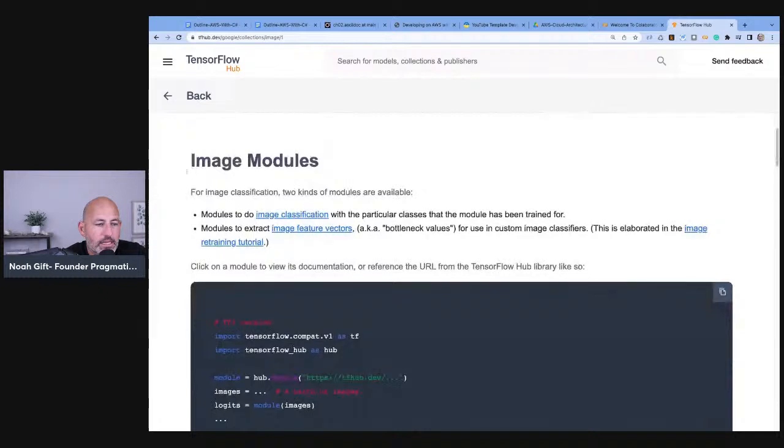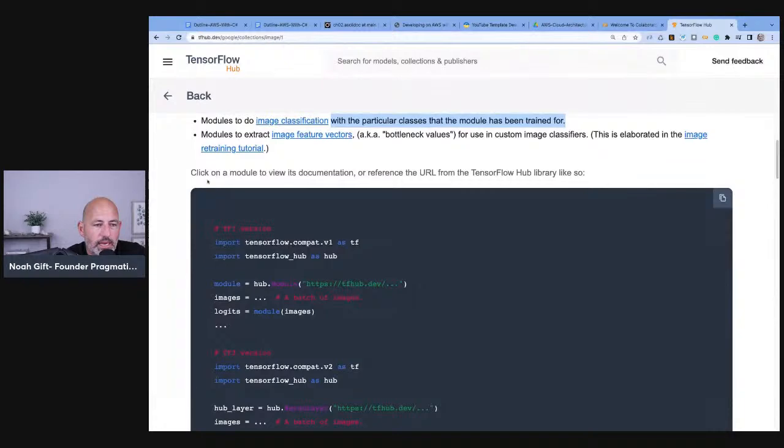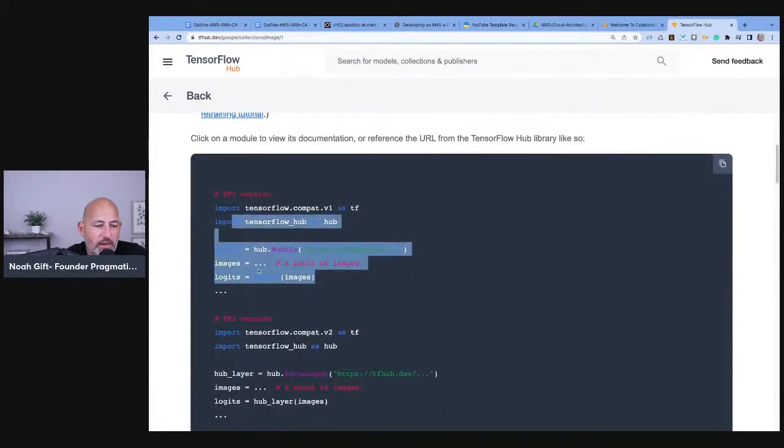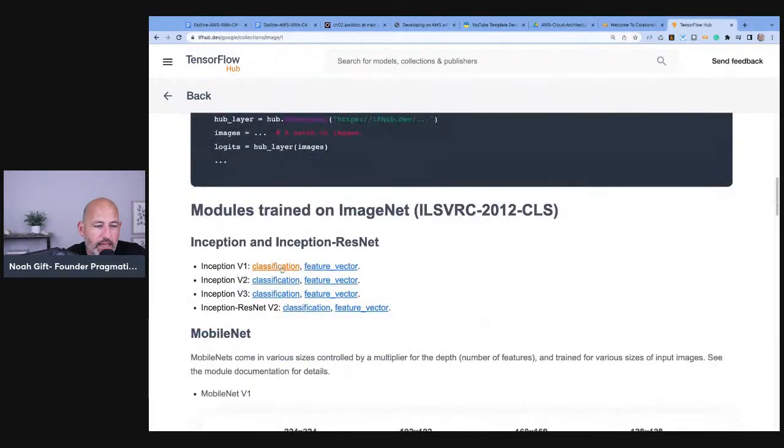So we can see that it says for image classification, there are two kinds of modules available. You can do image classification, and so this will identify the classes the model has been trained for. And you can also do extract feature vectors as well. So in this particular example, we see here's the hub. We go through and we download this, and here's the examples that we actually have here if we wanted to use, for example, the classification example.